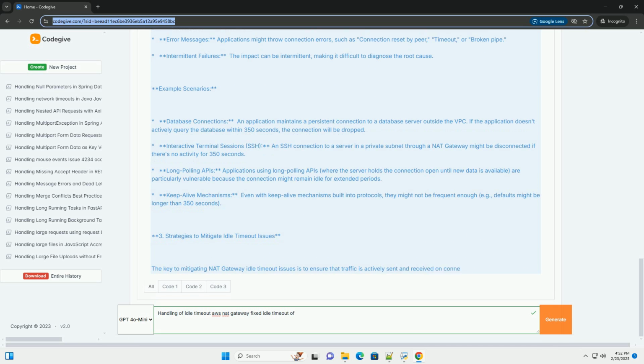Calls scheduleKeepAlive to start the keep alive task. Contains the main application logic that uses the database connection. This example simulates the application running for 5 minutes. Closes the database connection and shuts down the scheduler in the finally block.